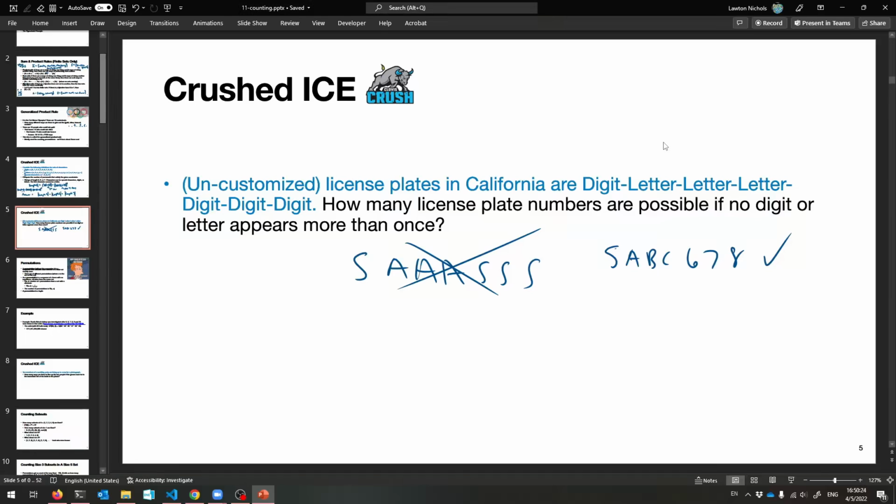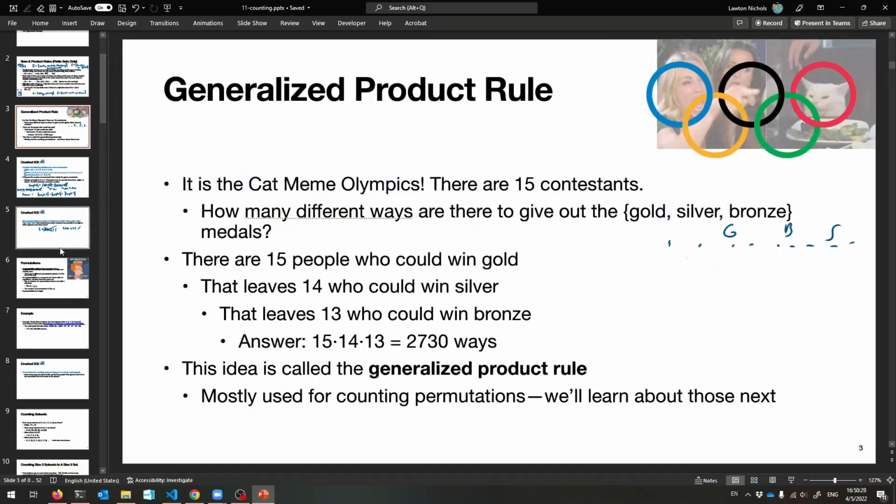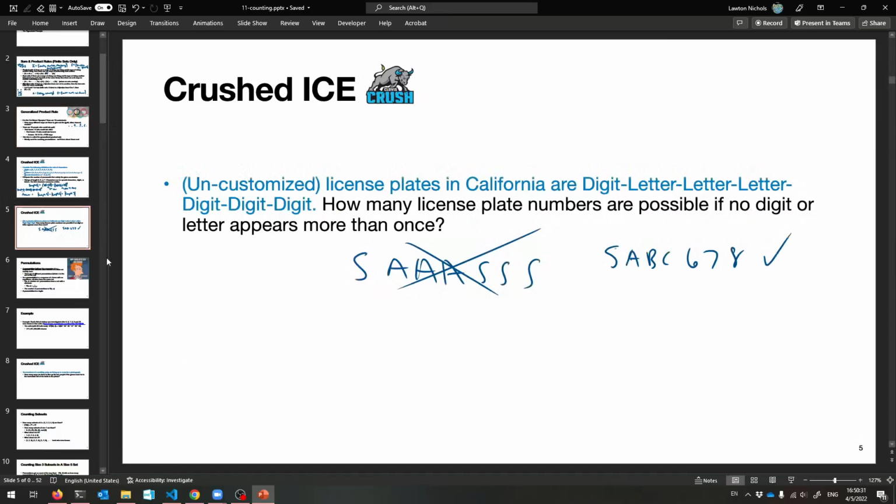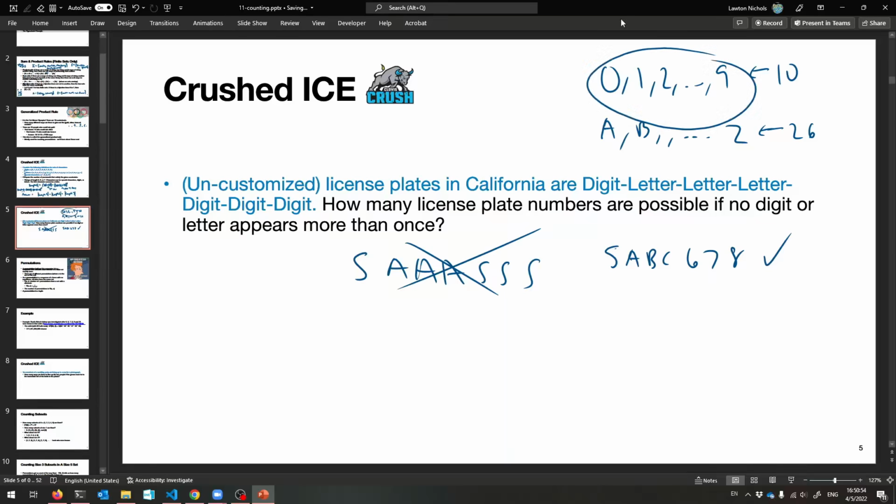So see if you can count the number of possible license plates of that form. And here's how I want you to think about it with the generalized product rule. At the very start, you have to pick a digit, right? There are 0, 1, 2, all the way to 9 digits, so that's 10 possible. And then the second thing you have to pick is a letter: there's A, B, all the way to Z. There's 26 of those, right? So let's remember that. But the first thing that we need to pick is a digit, and we haven't used any yet, so we have 10 options. Okay?